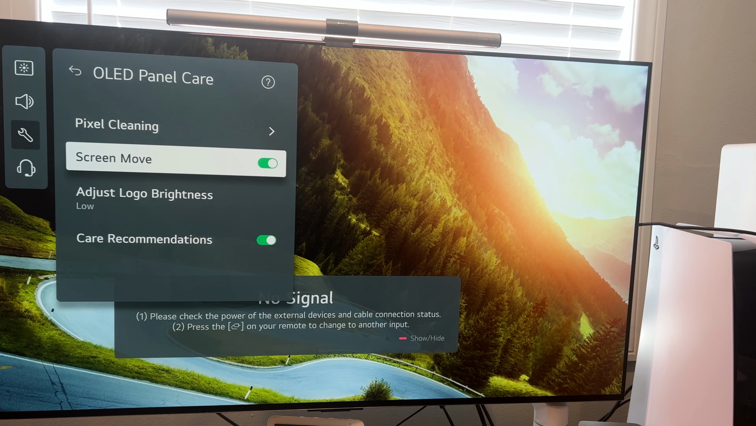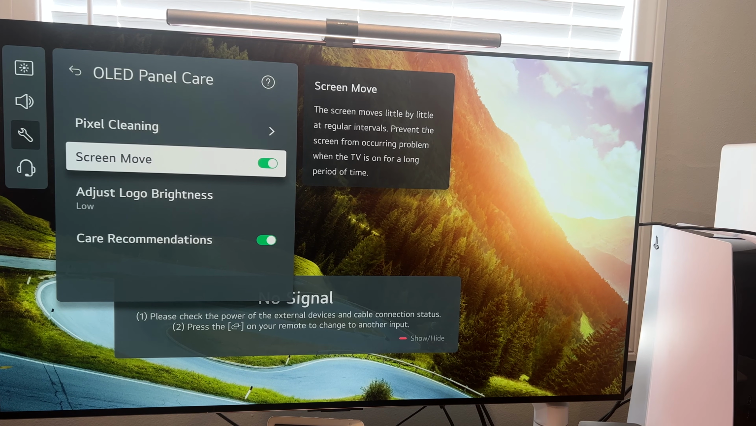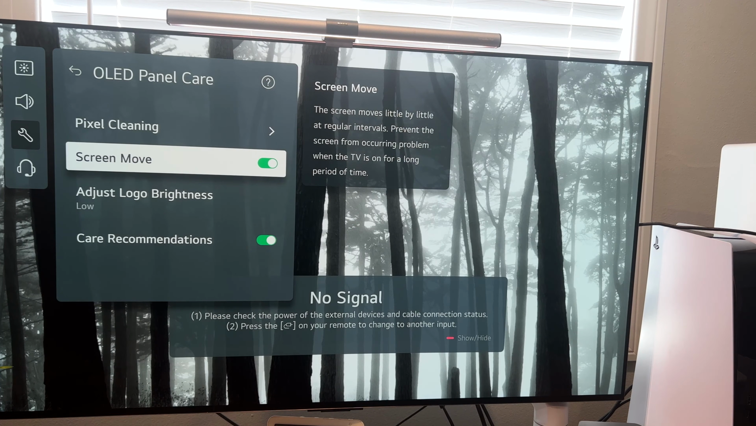And so I'm not really too worried about burn-in with using this as a monitor especially, but it is there. Screen move, I do have it on. Sometimes it could be annoying. You actually see the pixels shifting, but I have the option to turn it off. I'm going to leave it on for now, but if it keeps annoying me, for sure I'll take it off.